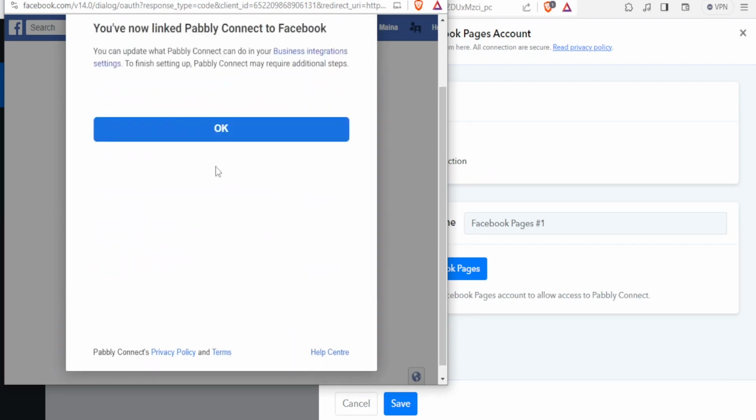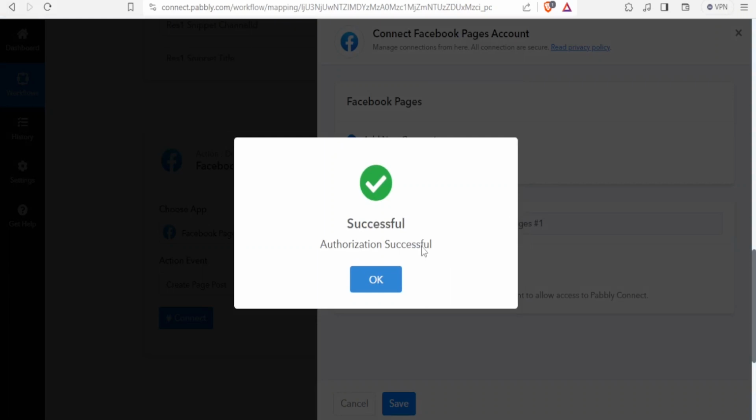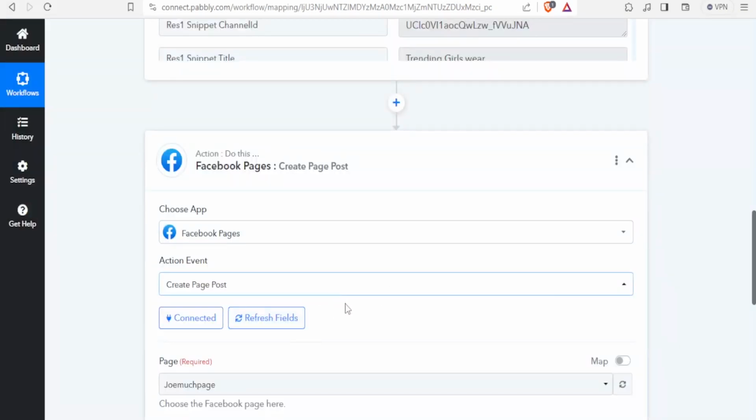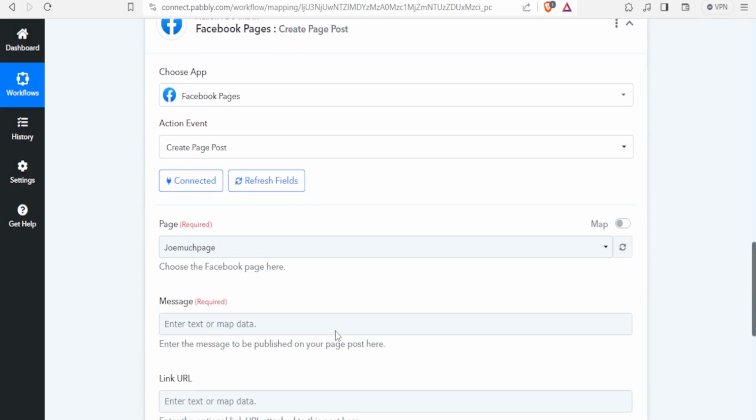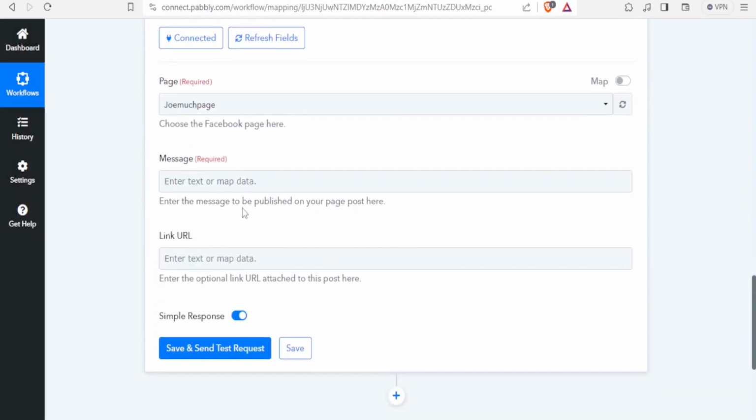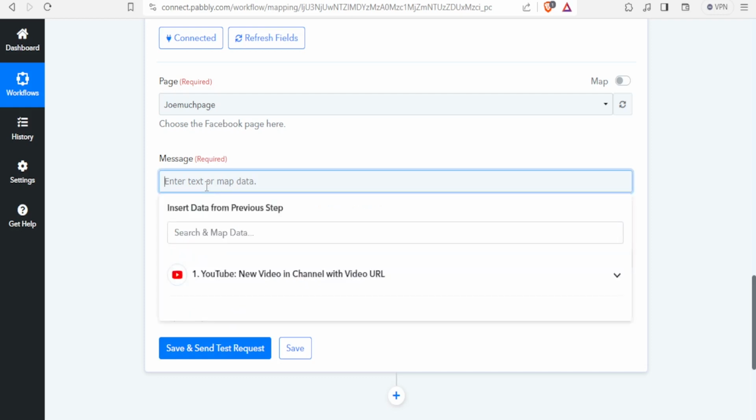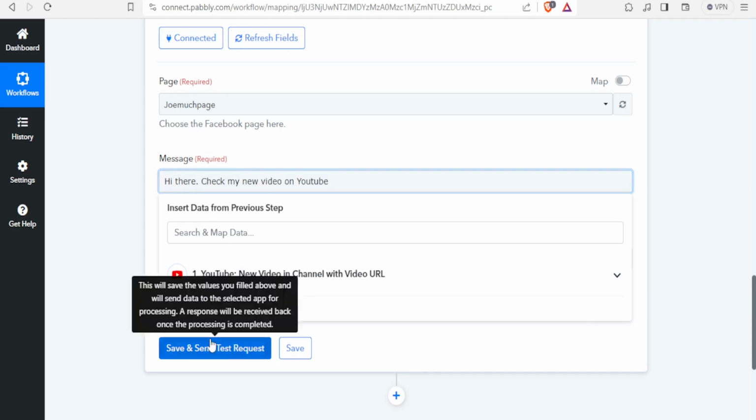And now it's linking Public to Facebook. You've now linked Public Connect to Facebook. You click on OK. And now authorization has been successful. You notice that has been done to our Joe Match page. And then down here, enter the text or the map data, enter the message to be published on the Facebook page. So in this case, you just enter the message. Maybe I'll type the message. Hi there. Check my new video on YouTube. Just like that. And then we click now on save and send test request.